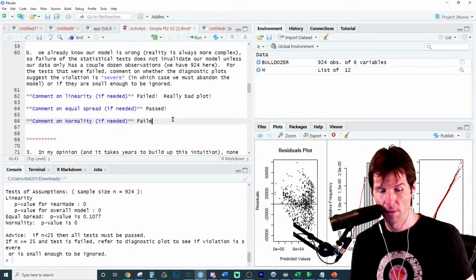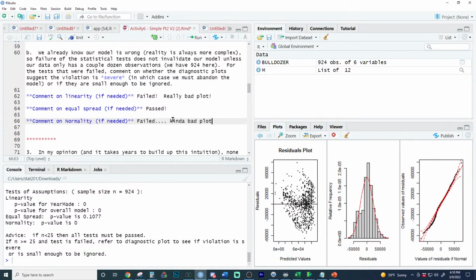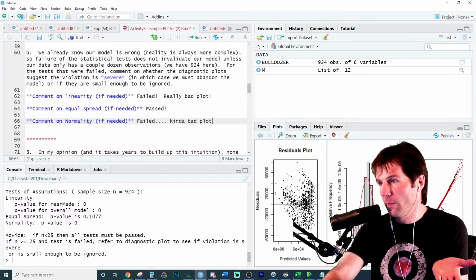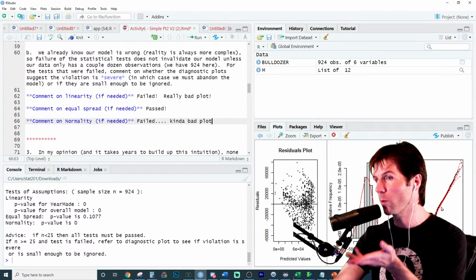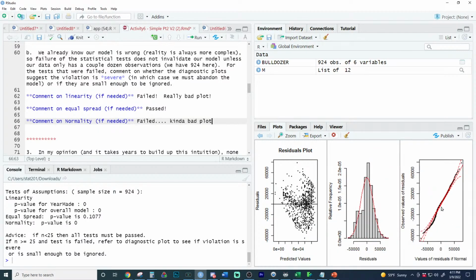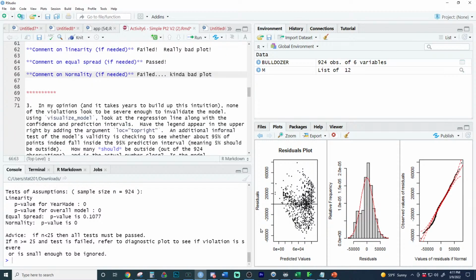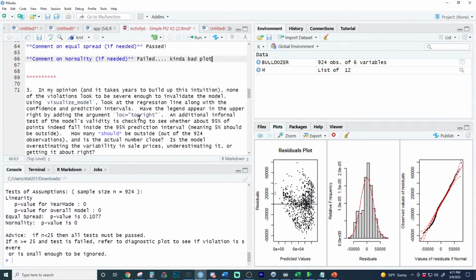Failed. Kind of bad plot. I mean, it's kind of bad, kind of good. We're talking about this plot that I was blocking. It's kind of like, meh. It's kind of bad, kind of good. I don't know. It's not horrible. We've seen worse. So the one to really worry about is the linearity. The one I'm pointing at right now, the normality plot, is not so bad. It's okay-ish. I'm really worried about this, though, and it's concerning to me.